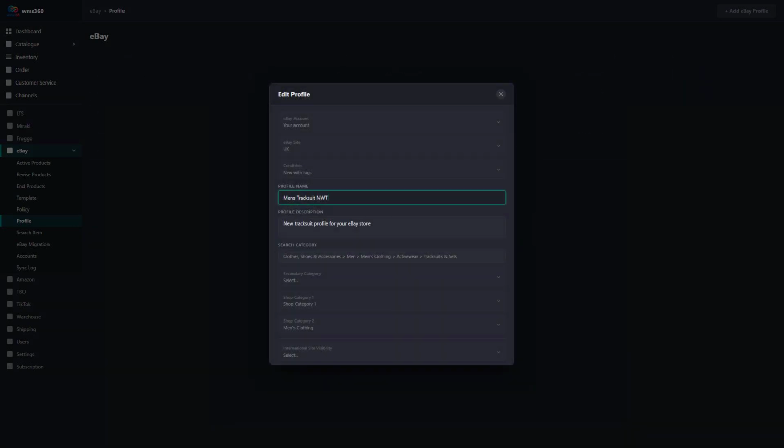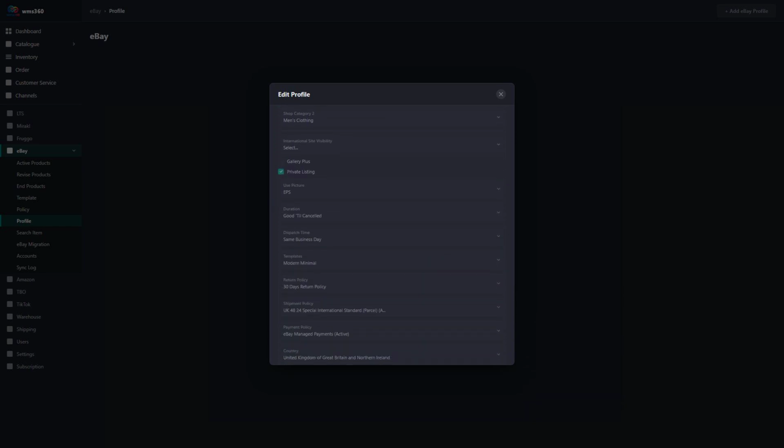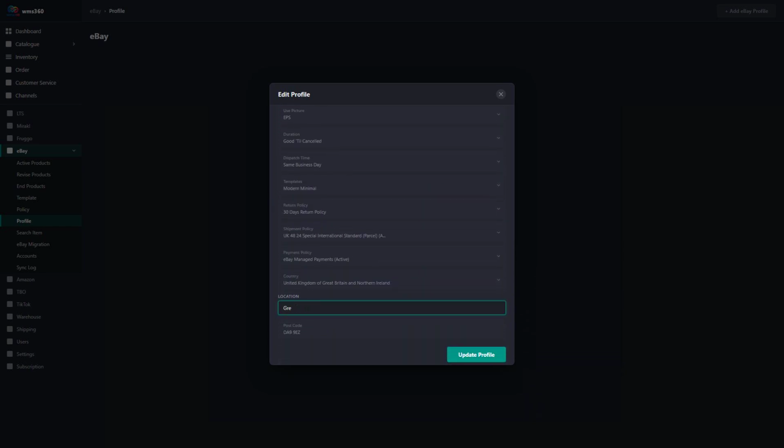The Edit Profile modal shows all your settings. Change the name, description, or category. Scroll down to update policies and location. You can also change the postcode.